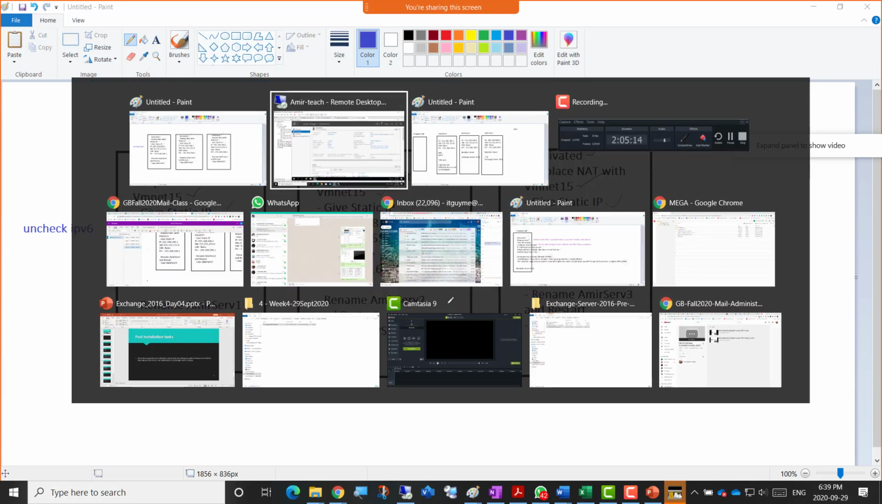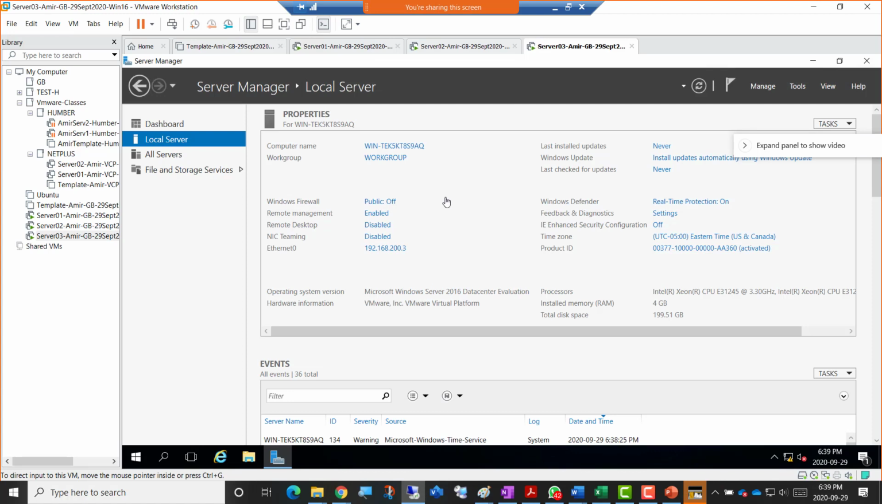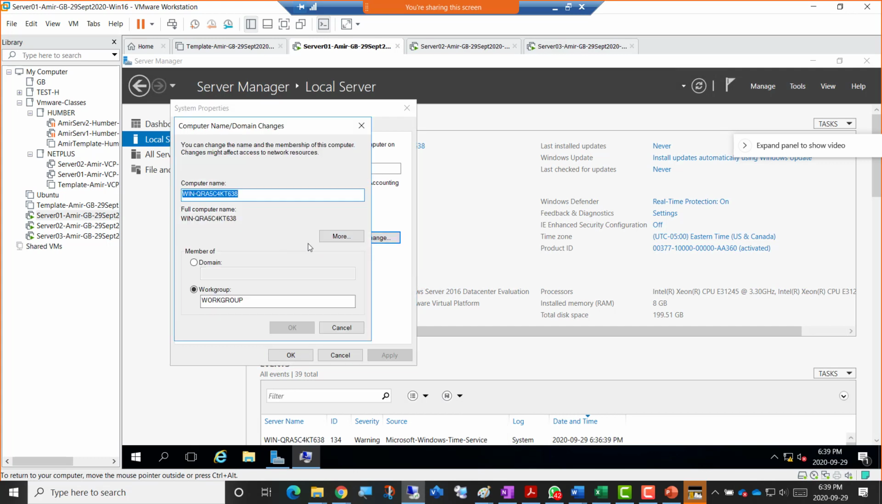So I'll go back here, and I'm on the first machine now. I'll go for the computer name, change, and that would be your first name, SERV1. So keep it less than 15 characters.